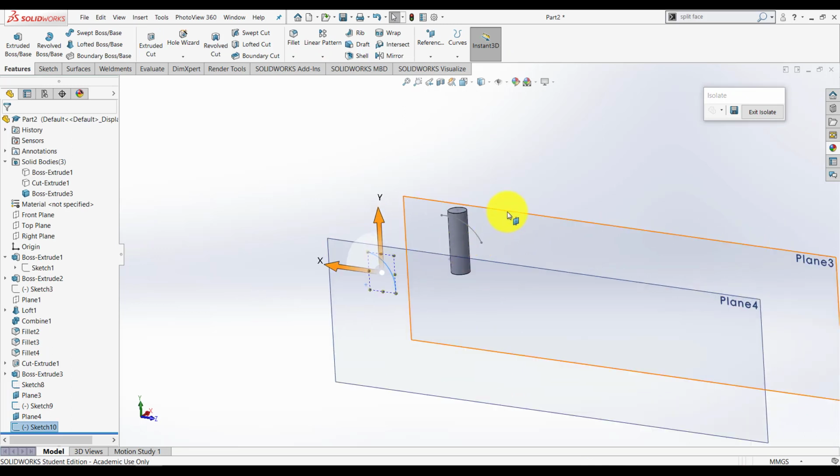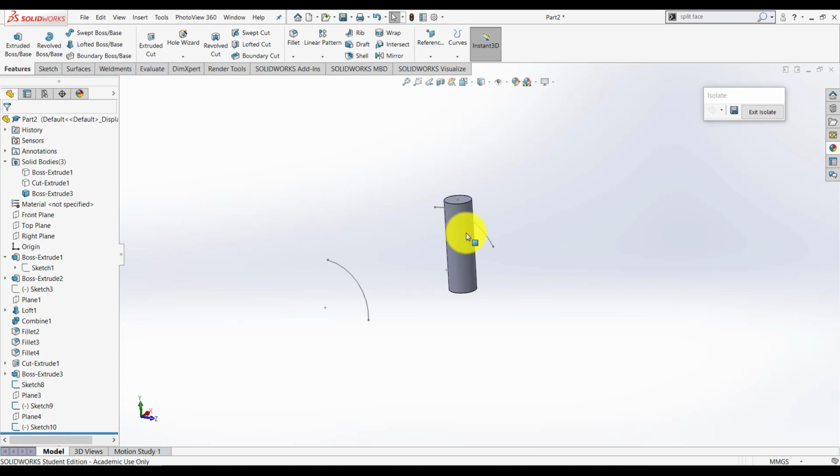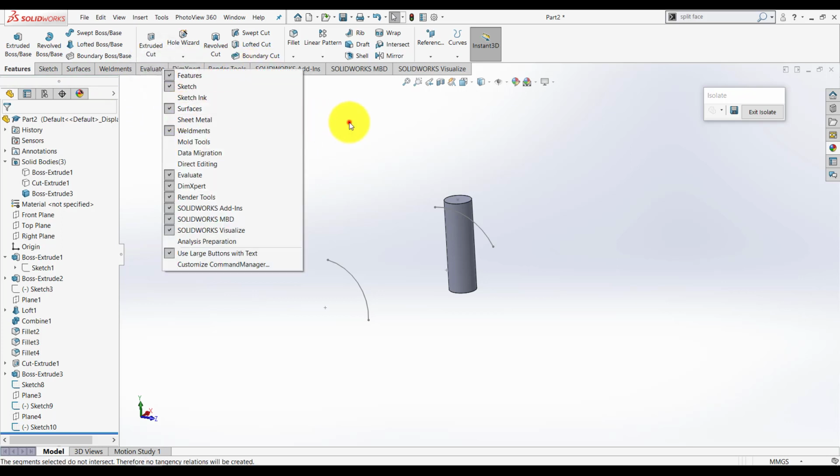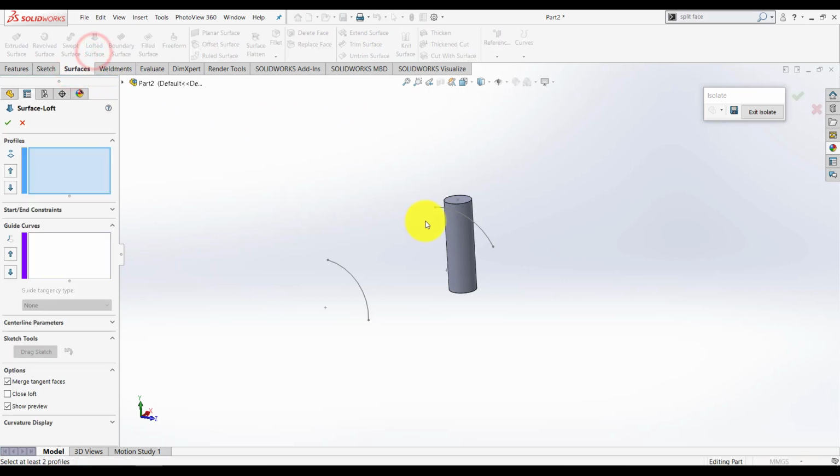For neatness, I'm going to click that plane and hide it, click that plane and hide it. And here's our first bit of surface modeling. So I'm going to go to the surfaces bar, a tab. If you don't have that, right click any of the other tabs and make sure surfaces is ticked. So go to surfaces, a lofted surface from one to the other. And you can see there, if that ever happens, that happened because I selected the left of one profile and the right of the other, then simply drag that green dot over to the other side.